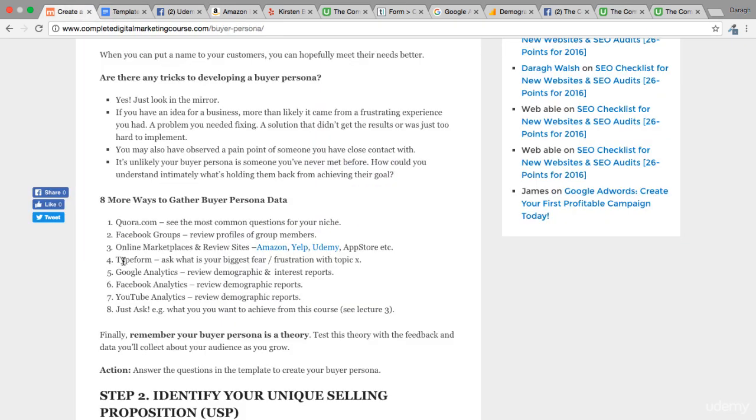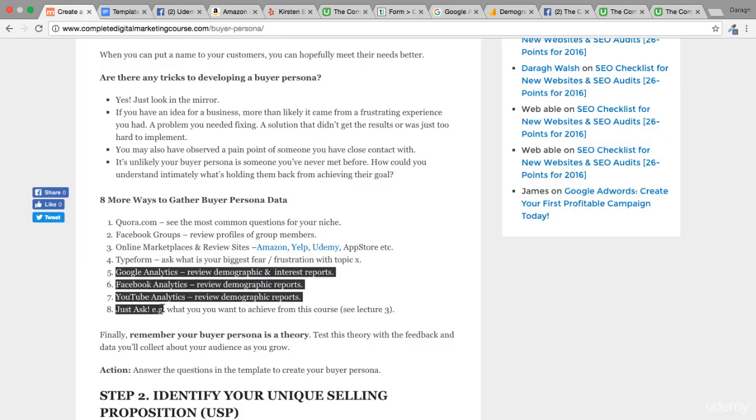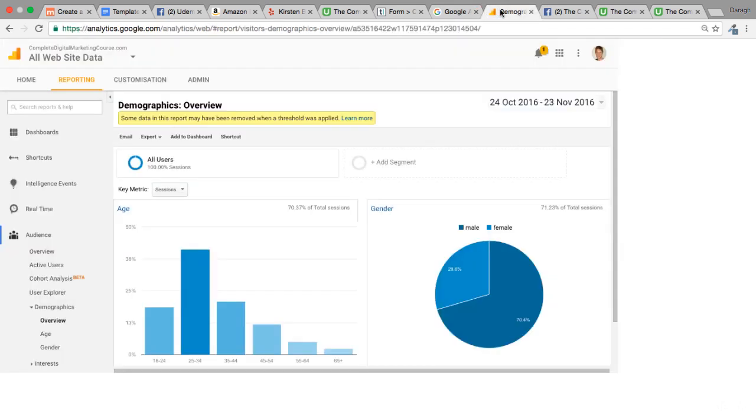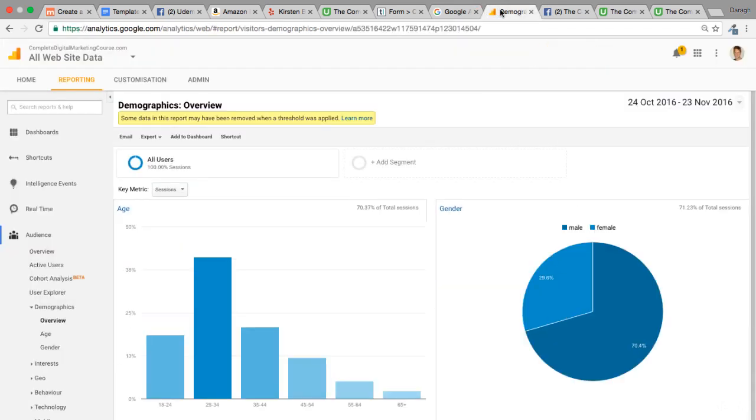And so if you're struggling to get that information, you can just include questions on that as well. Now, looking at the four ways that you can gather buyer persona data if you do have existing customers, the first one is Google Analytics. What you need to do is come into the Google Analytics for your website, if you've got it set up, come down to Audience, then Demographics, Overview.